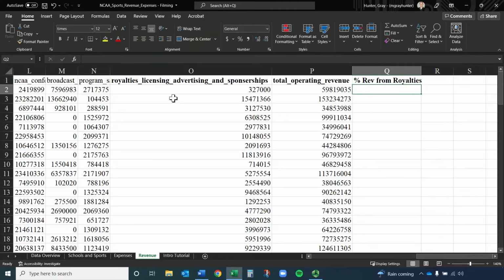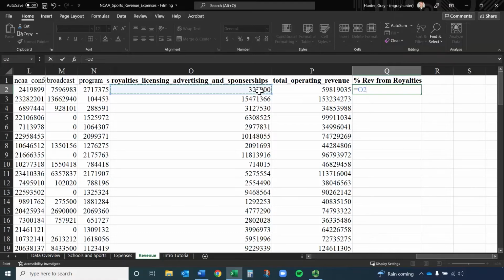And so if I wanted to do that, all I'm going to do is take the total amount from royalties divided by the total revenue. So I would just do equals. That's how we tell Excel, hey, I need you to work as kind of a calculator for me. And so I'll click on the first one, this first royalty. So notice how it's referenced it, O2. So it's saying column O, row 2. And I like that it color codes it, and you could say divided by, and then total operating revenue.